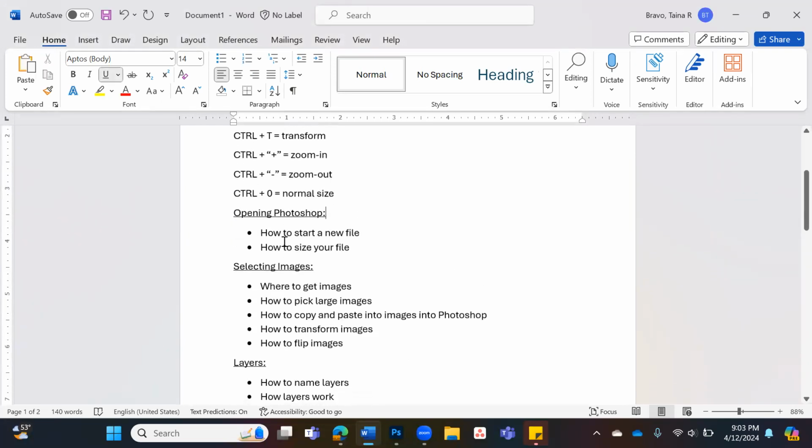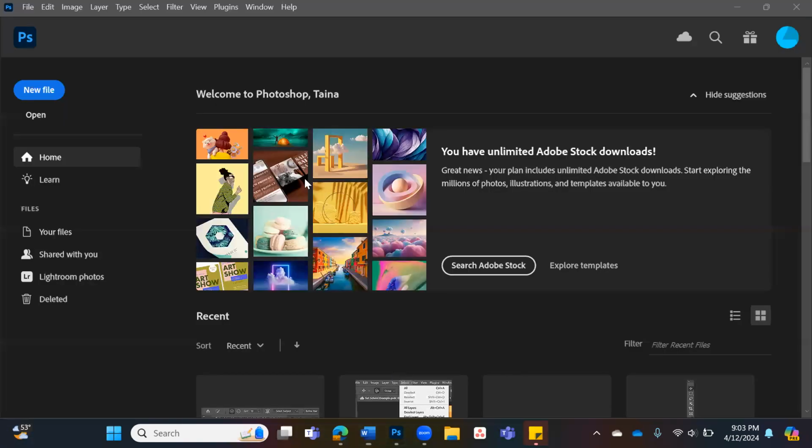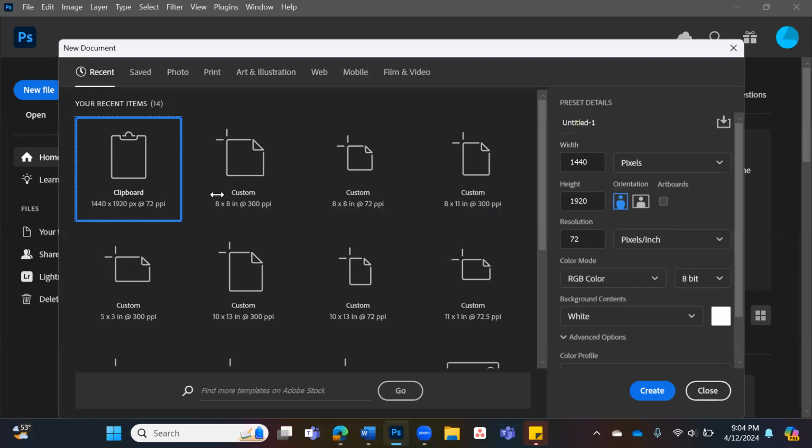So starting off, we have opening Photoshop. So my Photoshop is open. Everybody else's should also be open. When we open our Photoshop, it'll probably say my name because you're logged into mine. That's fine. We are going to go to New File and click it. When you do that, you are going to see all of these.